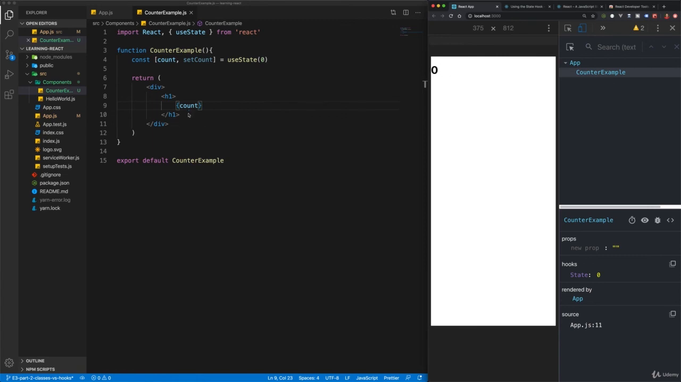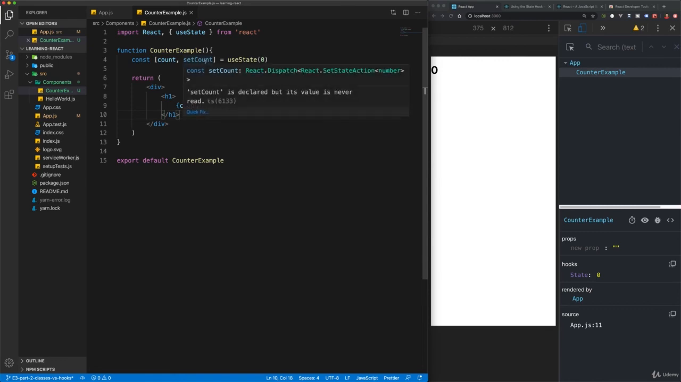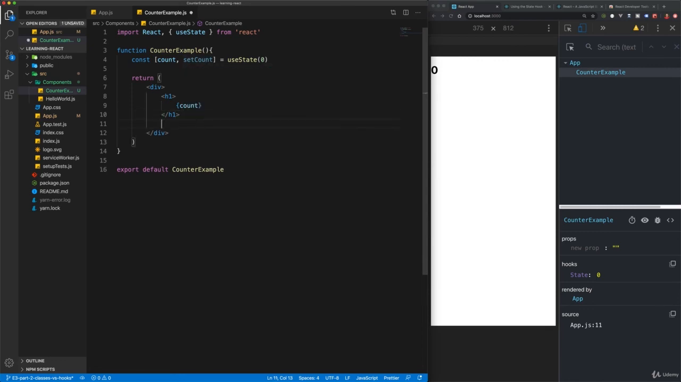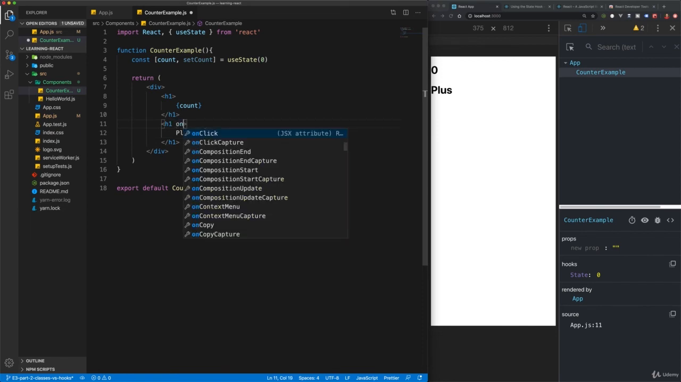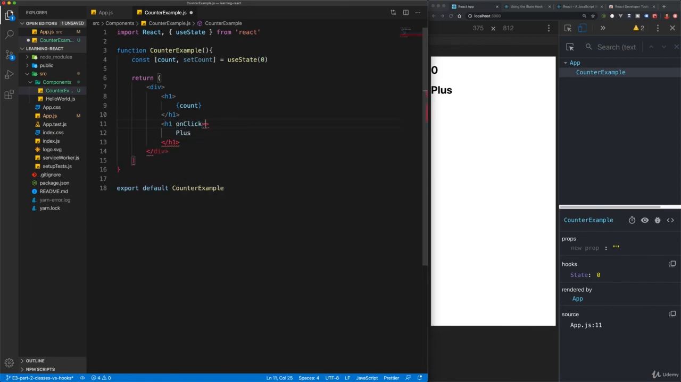The next thing I want to do is create something to click on so we can set that count. So what I'm going to do is create another H1, and the only reason I'm doing this is just so that these elements are nice and big to click on. And also I don't really have any CSS to style these just yet. So what I want to do is I'm going to just add in the text plus, and then I'm going to add in an on-click listener over here.